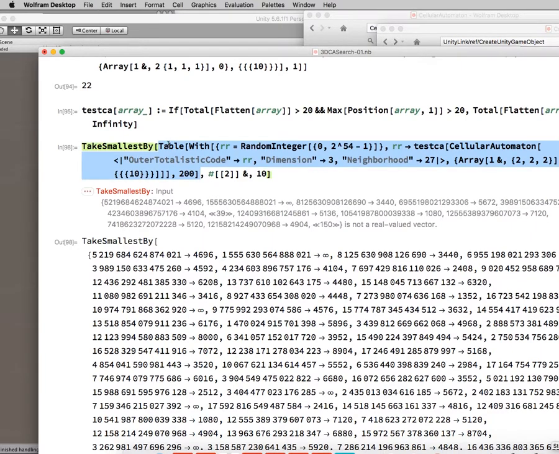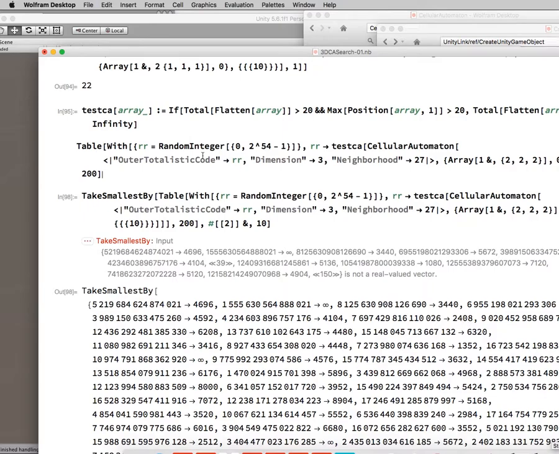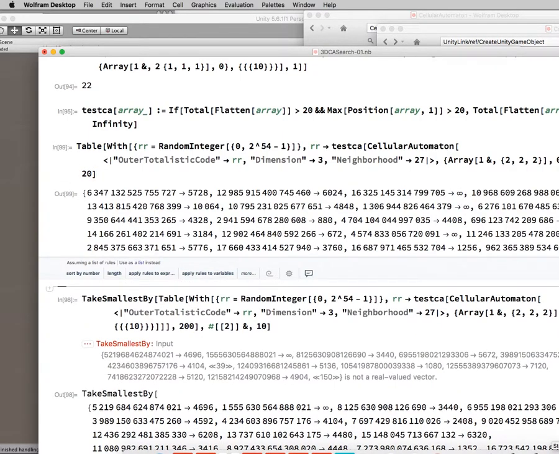This table, let's look at this table. So this should show us cellular automata. Oh, come on, take smallest by, better work with infinity. That would be embarrassing if it doesn't work with infinity. That would be a bug.